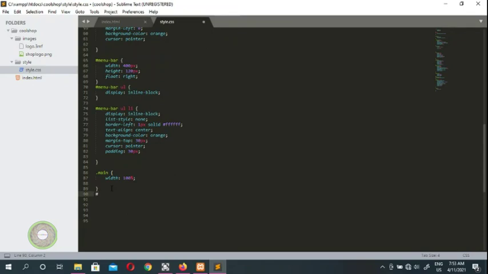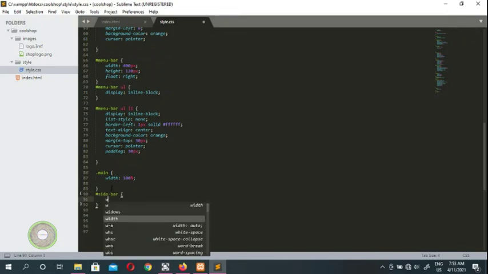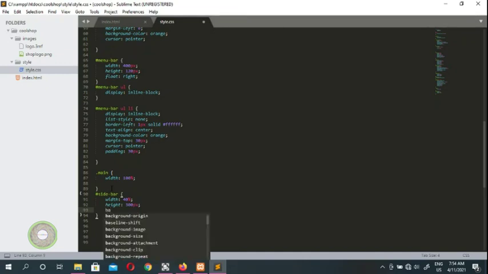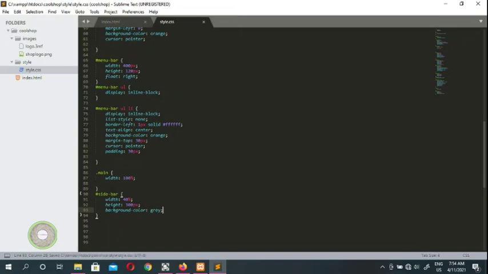Okay, so this one is going to be sidebar with the ID, and the width is going to be, say, 40%. And the height is going to be, say, 300 pixels, and the background color is gonna be gray. Alright, gray. You want to see how it looks.